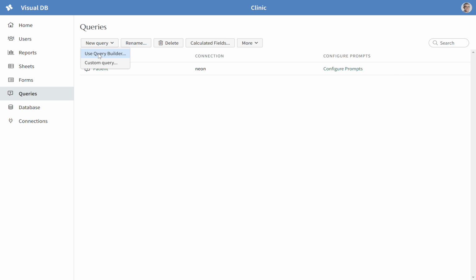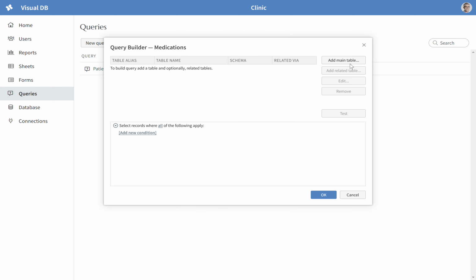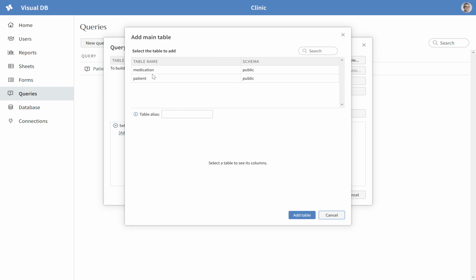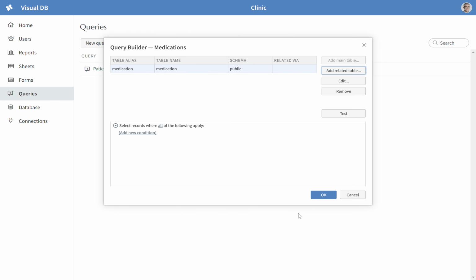New query, query builder. This query is going to be for the details section of the master detail form, which will be medications. Add main table, medication, select columns, add table.